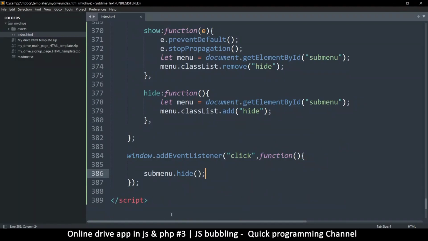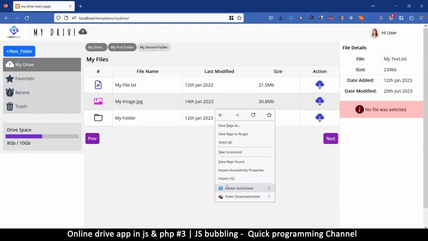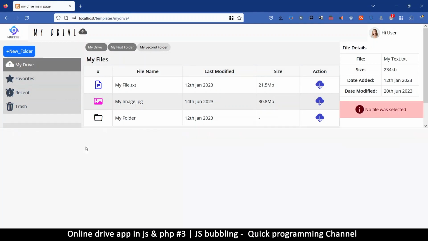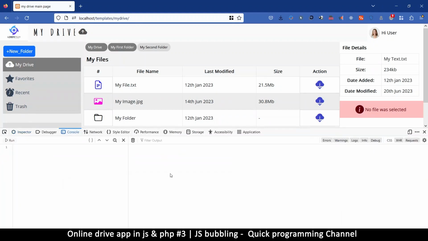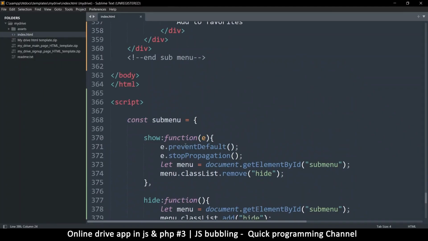Okay, so let's test what we have so far. So I'm going to refresh, and that menu is nowhere to be seen. But if I click, I should see it, but it's not happening. So let's inspect, let's right click somewhere, inspect, and see if we get any errors in the console, and we don't get any errors there. Okay, so that's disappointing. So let's go back and see what's going on.